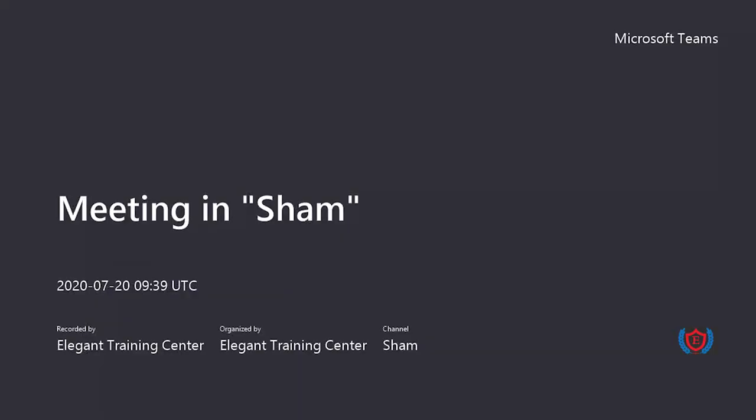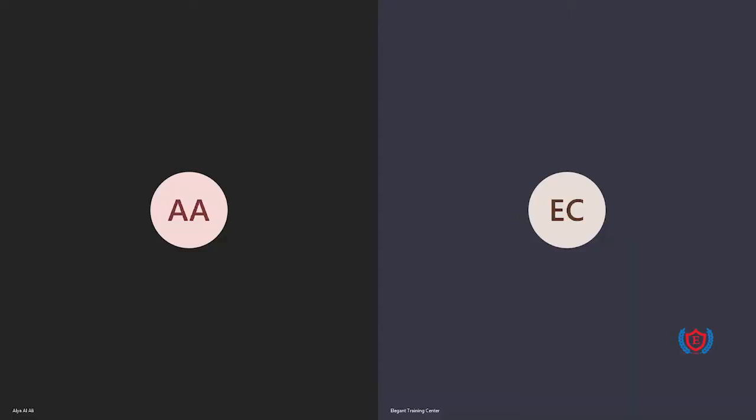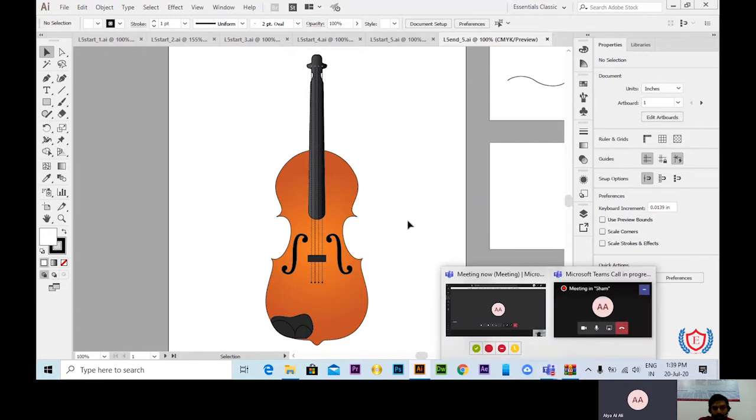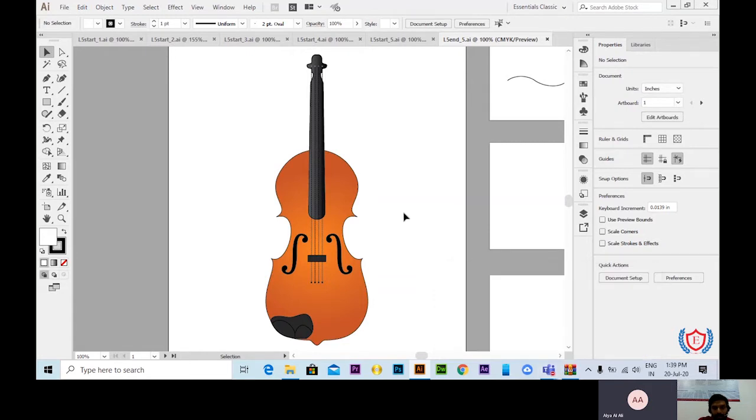You can see here, this is the final shape. Sorry, sir, this file, lesson three? Yes. Four? This is lesson five. Okay.